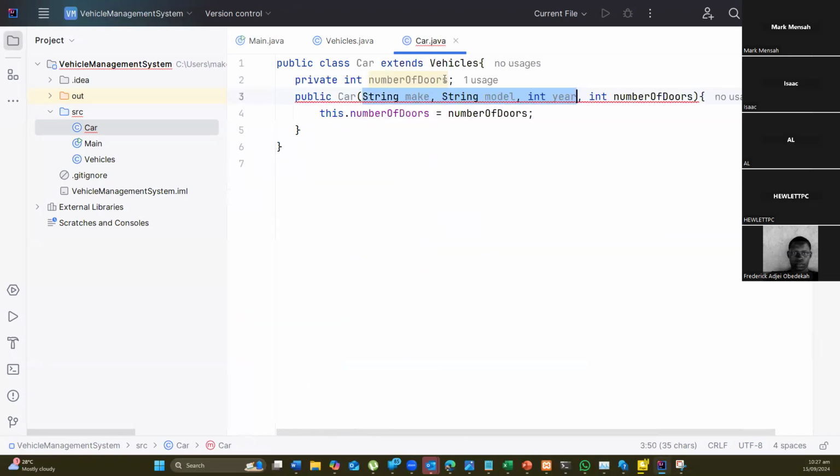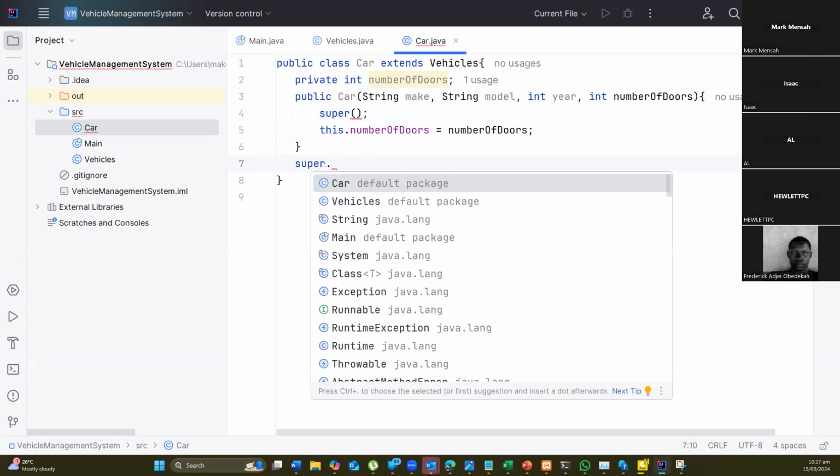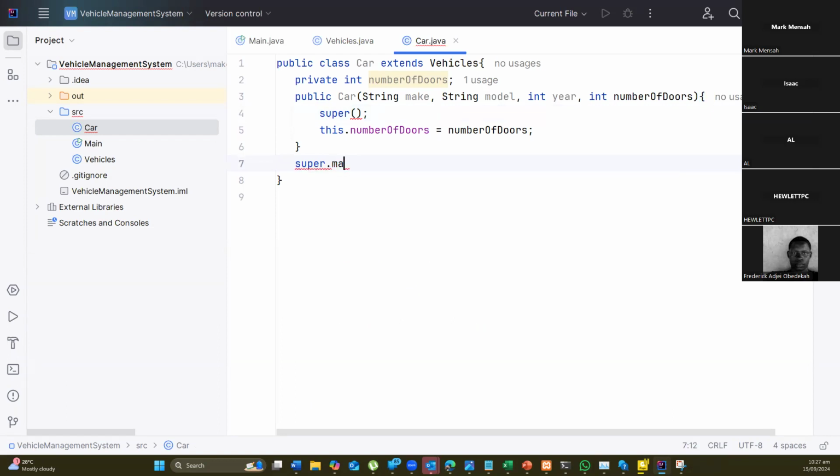So in here again, I'll tell the computer that super, and this super word is a very powerful word in programming. It means that I can say, for example, super dot make. This means that I am referring to the make in the parent class. So over here, when I use super, it means that I am referring to the constructor of the parent.